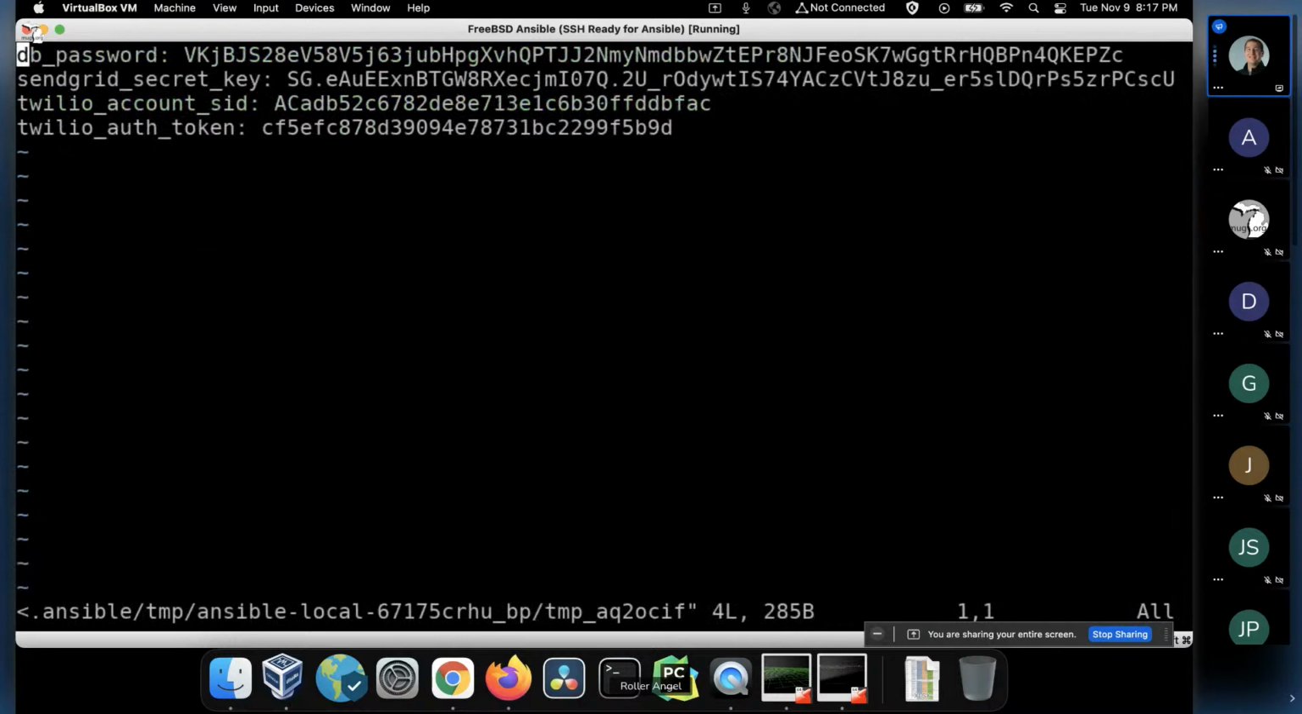Okay, and here you'll see these are all different variables, things that can easily be changed, so I will change those. But I figured I would just show you. DB password and a few API keys. And what you can do is just edit this file and save, and now it's ready to go.